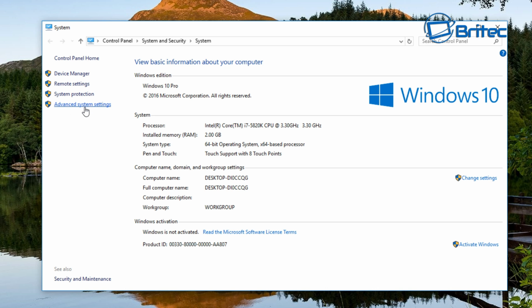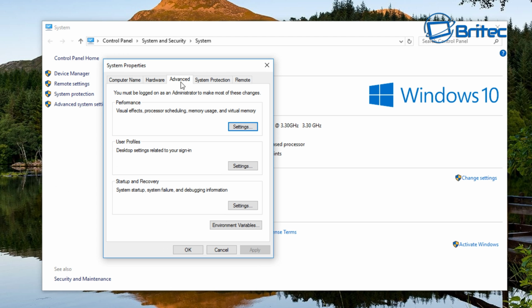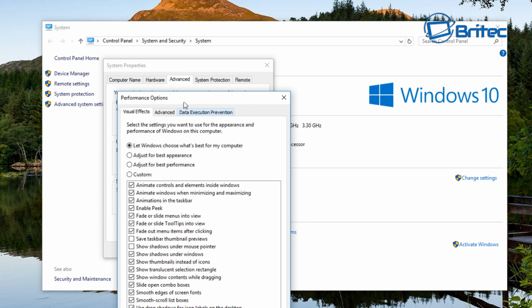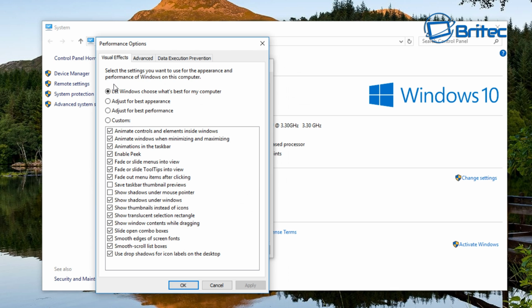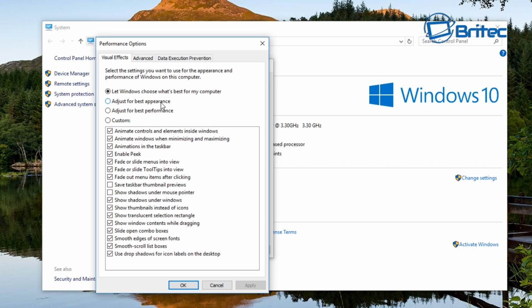So go into advanced system settings here, and then we're going to go straight into performance under the advanced tab here and click on this. Now once you're inside here, you can see let Windows choose what's best for my computer. So what you can do here is you can adjust for best performance or best appearance. Now you don't want to do best appearance if you've got a slow old computer, so you can either do this one and it will remove a lot of these for you, or you can do a custom one.